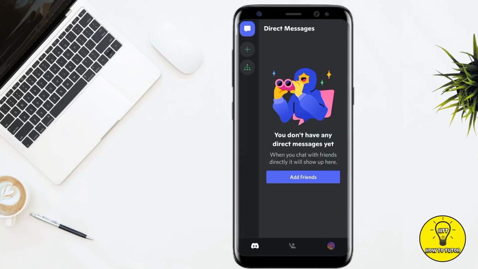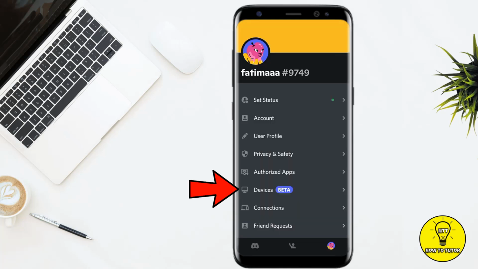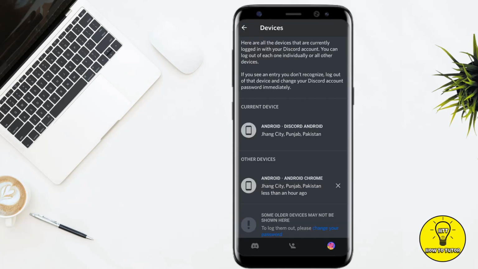Here you simply have to click on your profile picture at the bottom right corner of the screen. Then here you can see the option of devices. You simply have to click on this, and after that Discord will show all of the devices on which your account has been logged in.